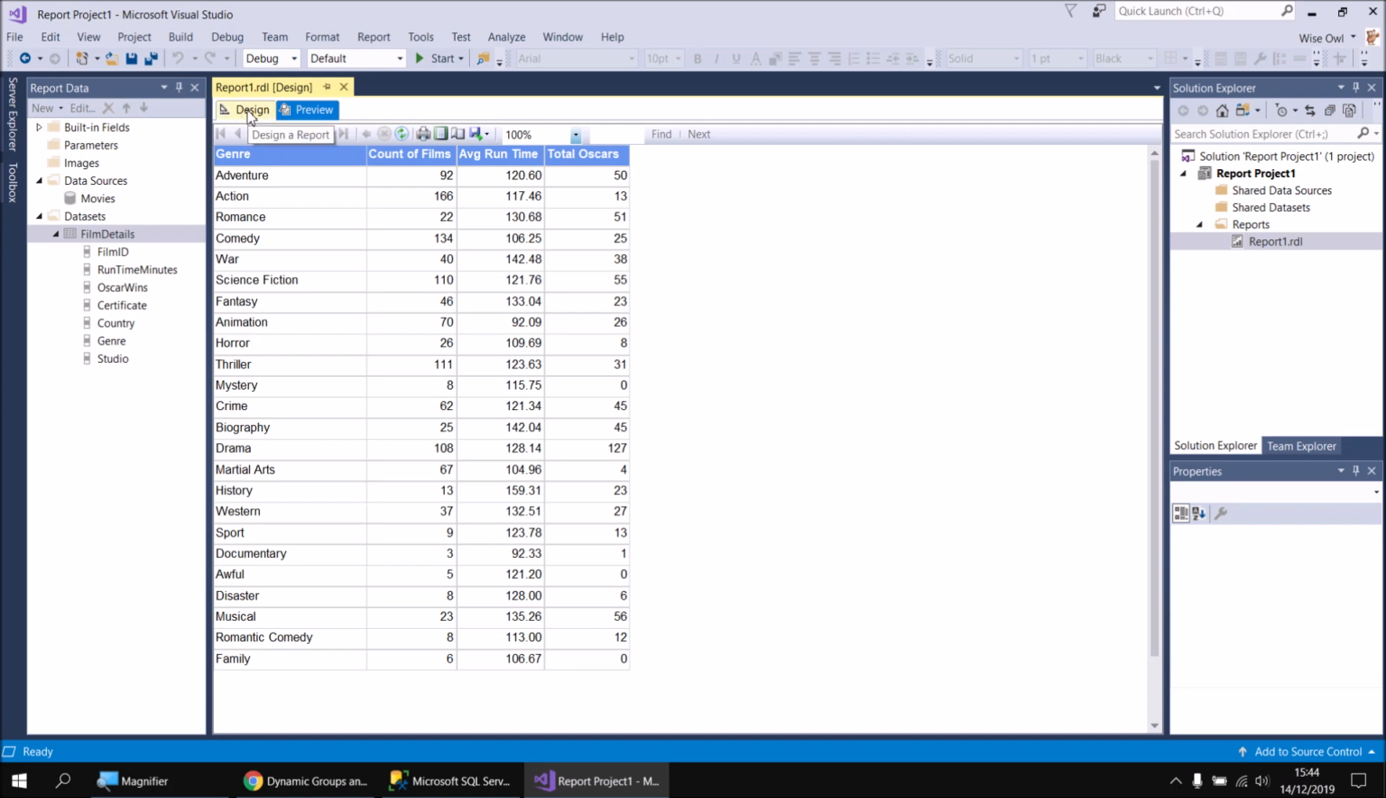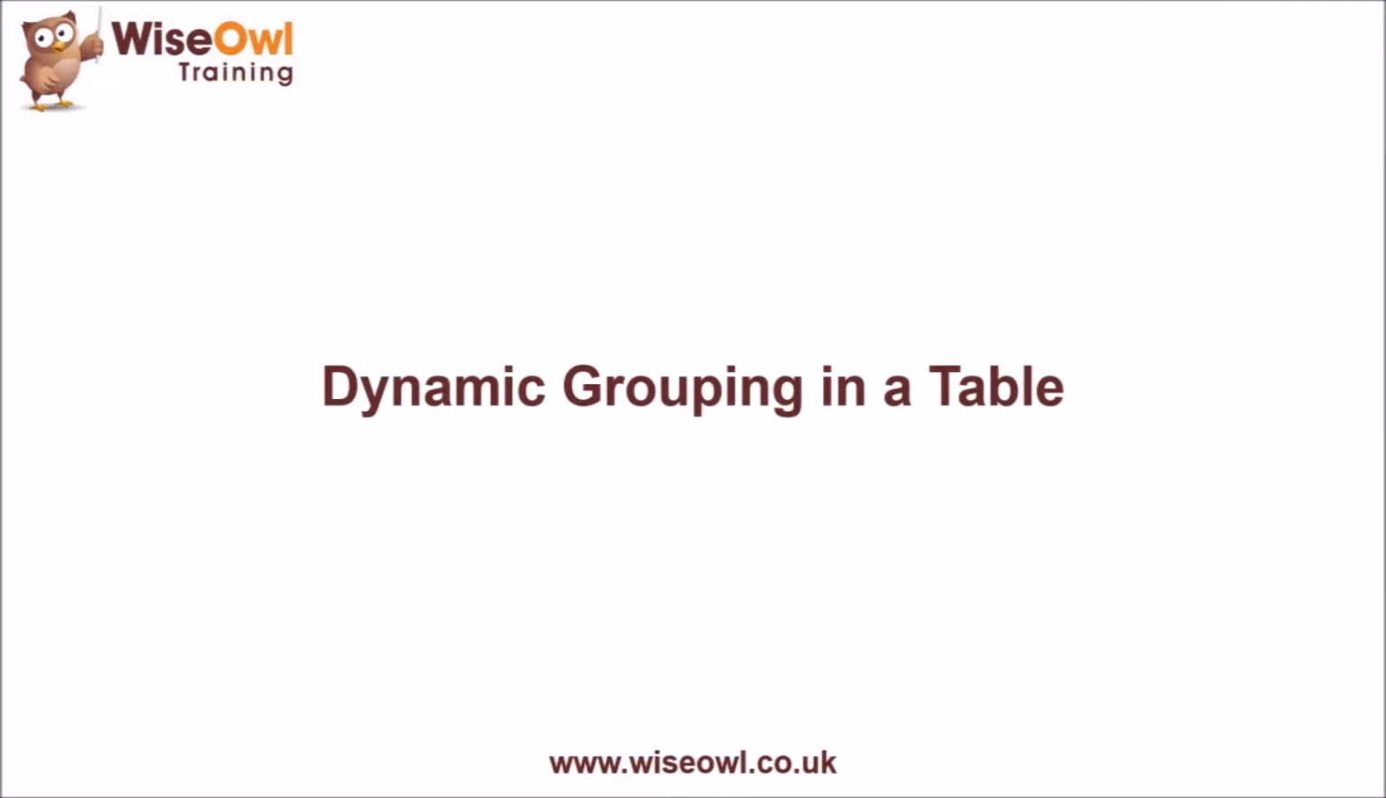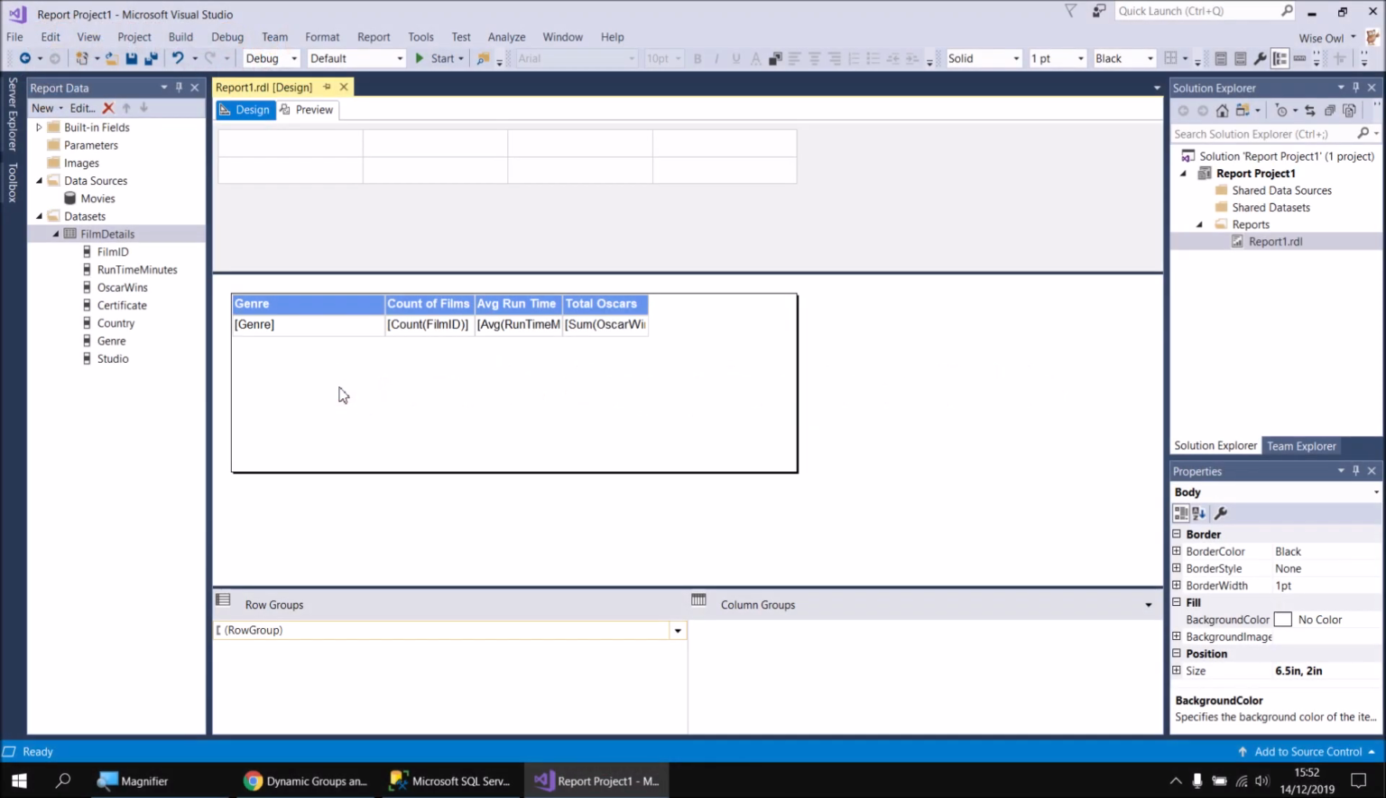Now we can get into the interesting part and start making this dynamic. In order to make the report dynamic, we need to give the user the opportunity to pass some values into it, and we can achieve that by creating some parameters. We'll start by adding a parameter which allows the user to enter either certificate, country, genre or studio, and to have the table respond by changing the way it's grouped and changing which value it displays in its first column.